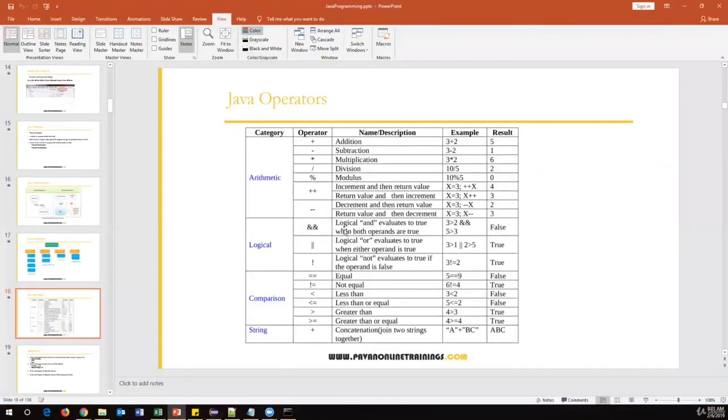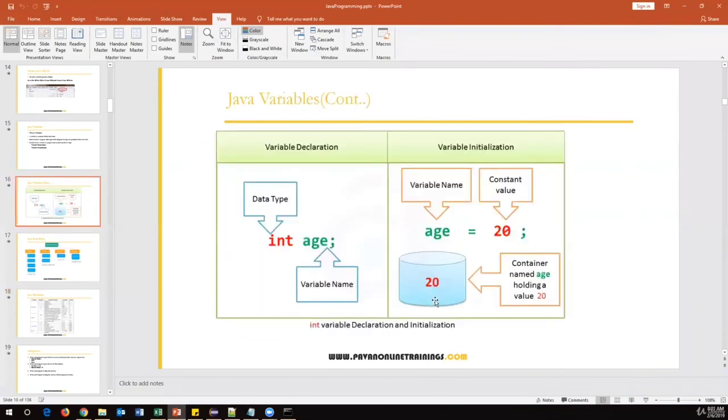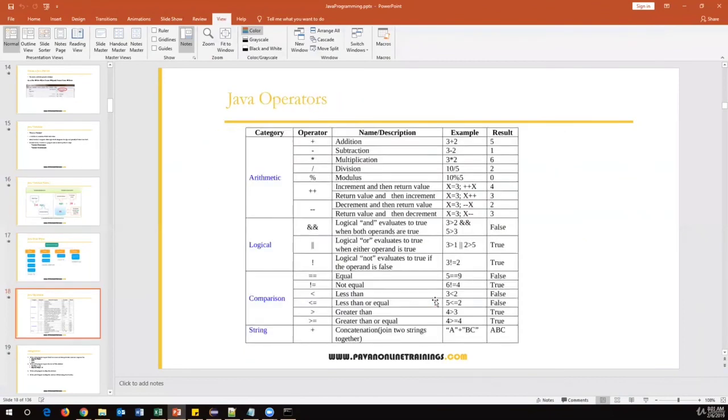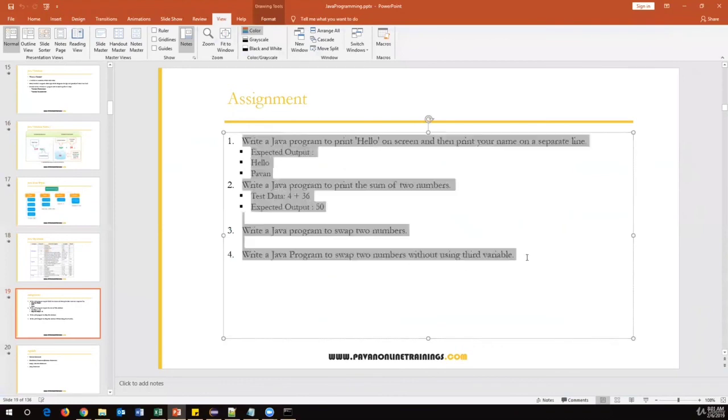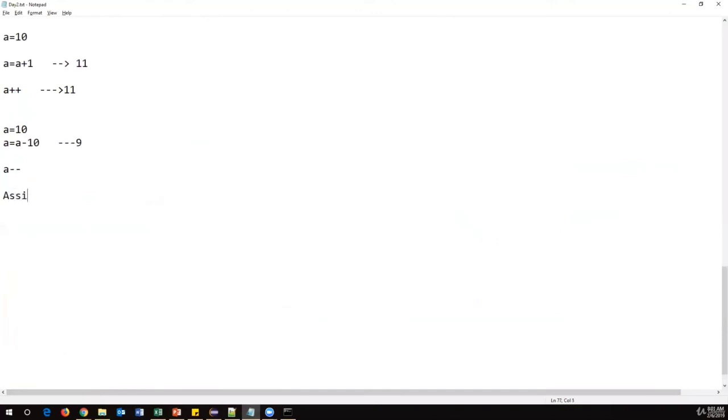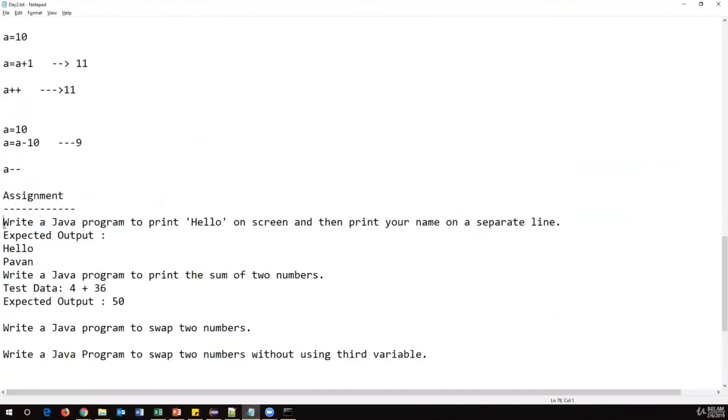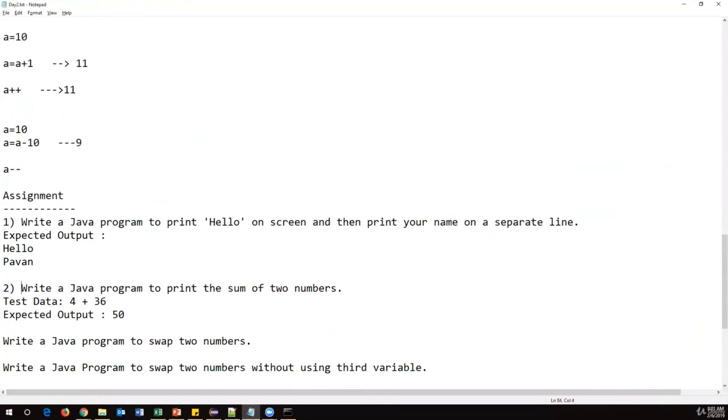You guys can practice this one. We have discussed variables, Java operators and all. Coming to the assignments, these are the assignments I'm giving to you guys. You can try this for today. So this is the assignment part: this is the first program, this is your second program, and this is your third program.